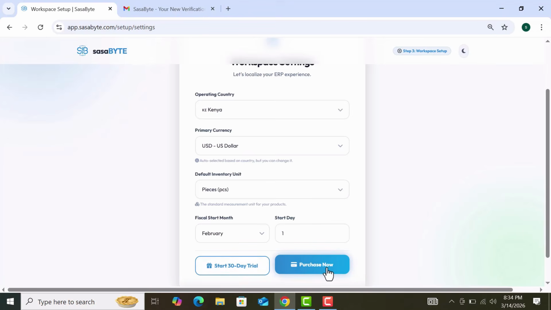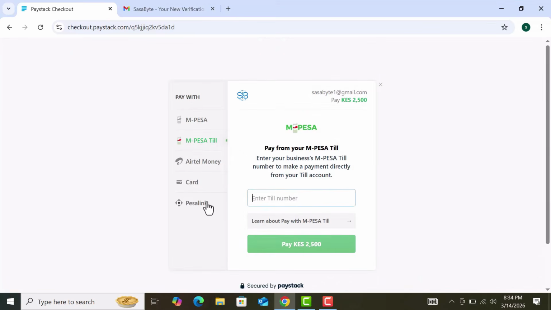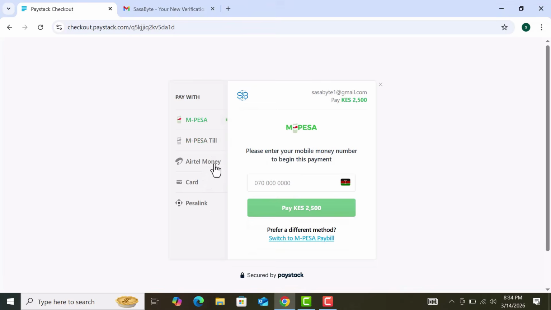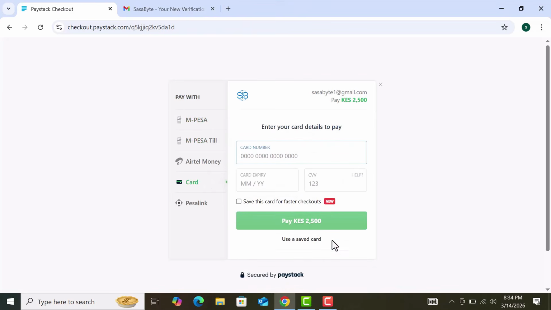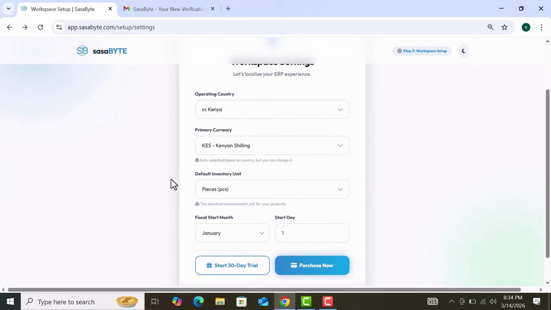If you prefer to subscribe immediately, click Make Payment and choose your preferred payment method. For example, if you are in Kenya, you can pay using M-Pesa Paybill. If you are in another country, you can use a Visa or MasterCard. After completing the payment, the system will automatically activate your account and redirect you to your company dashboard, where you can begin managing your business operations. And that's it. Your ERP system is now ready to use.